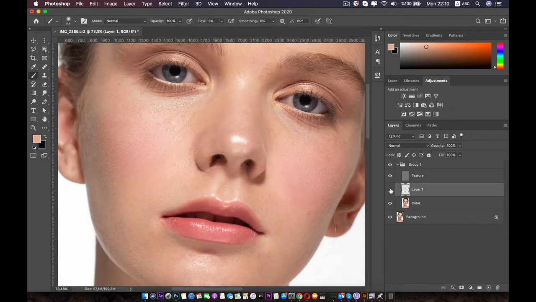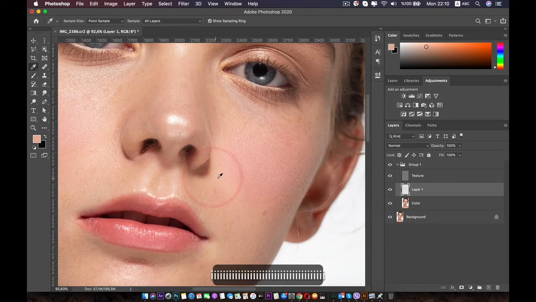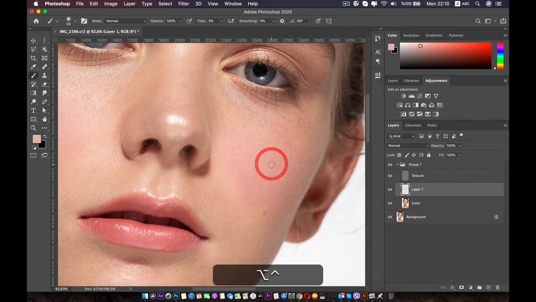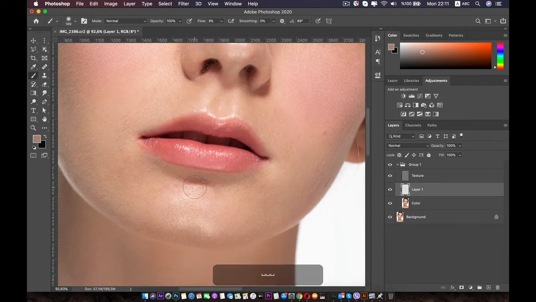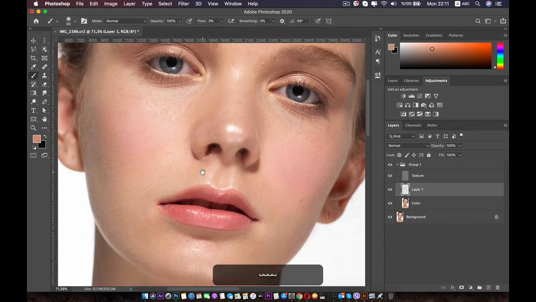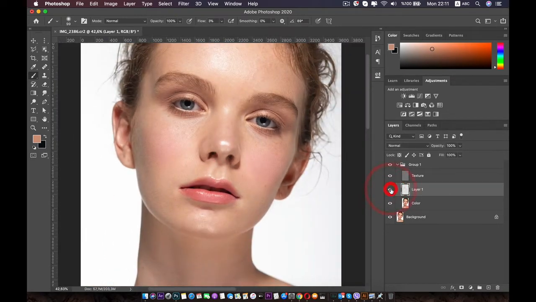Let's see what changes we have made. Okay, very good. Now let's increase the size of the brush and get the color and paint over this area, and then I will do it for this area. I made the brush smaller for this area. Now let's check again.